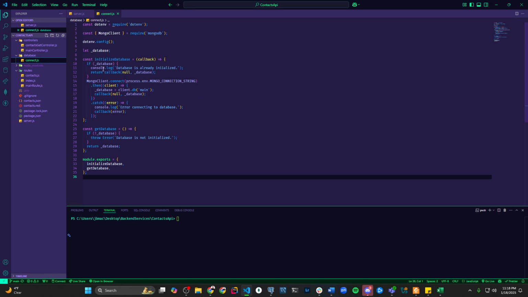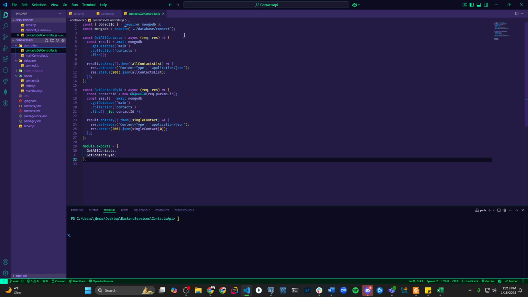Now, as we look through here, we do have a controller that's handling the contacts. It's got our methods here getting all the contacts from the database and returning its result, as well as getting the contacts by ID and returning that specific contact with its ID.